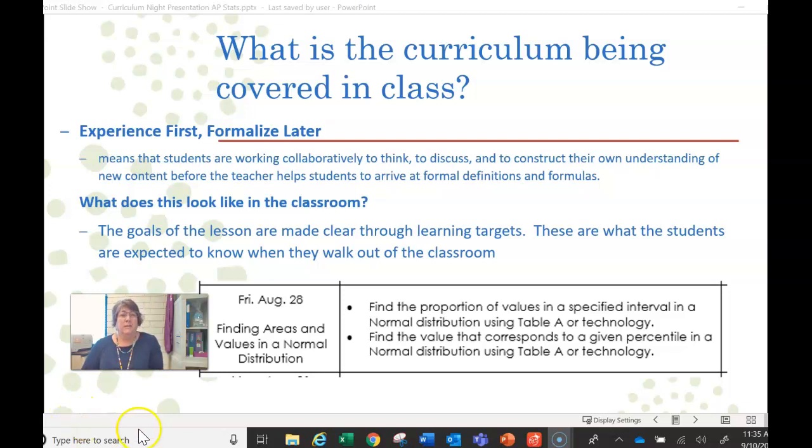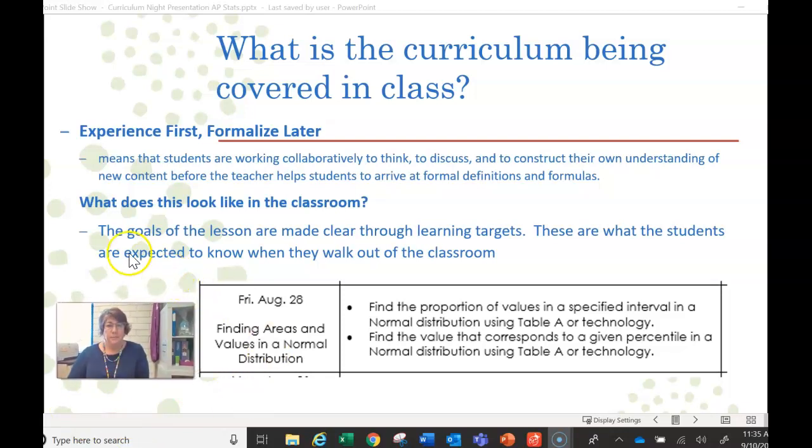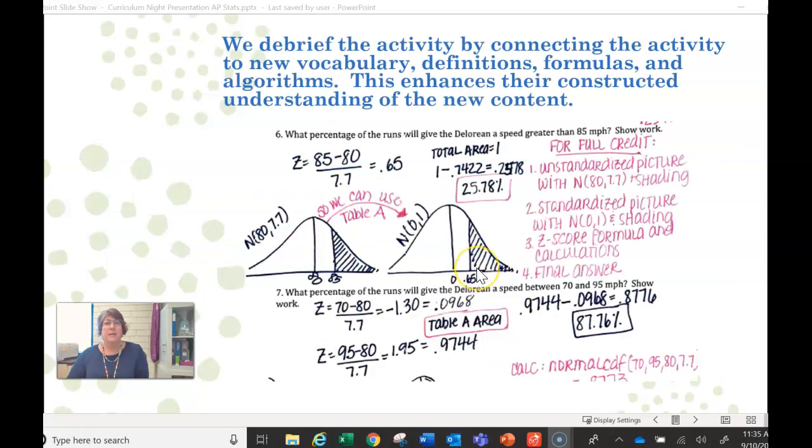So what does this look like in the classroom? In the classroom, the goals of the lesson are made clear in learning targets at the beginning. At the beginning of every unit, your student will receive an agenda. In the agenda, they'll have the date and the topic that we're talking about. And here are our learning goals. They all receive this. This is what they are expected to know when they walk out of the classroom. I've picked a lesson on finding values for normal distribution, and we'll follow that lesson all the way through. This is the first part they'll get in their agenda.